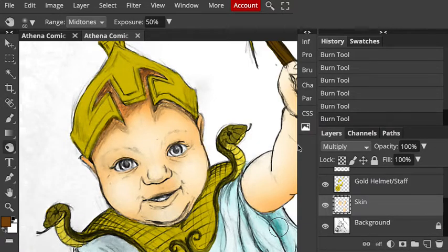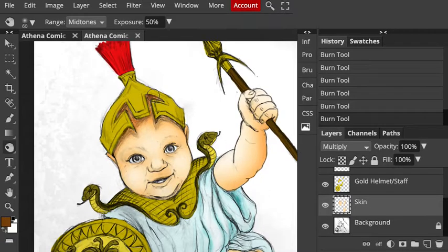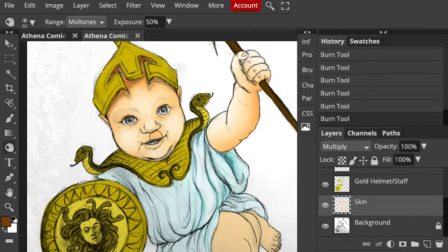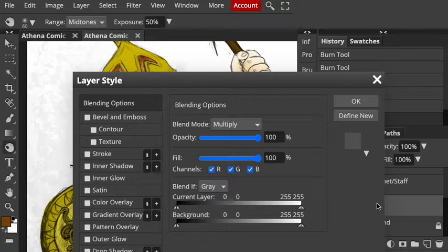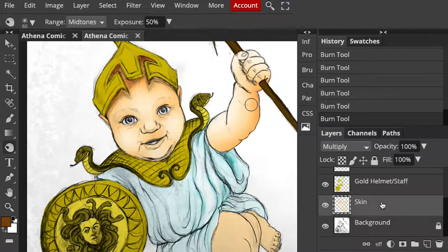So by adding a little bit of a burn and a dodge to this, I've created a little more depth and made this pop out. Now, I might want to do that on the helmet too, and I'm going to drag my tool over the helmet, and you're going to notice nothing is really changing. That's because you have to make sure you go to the layer and select the layer that you're working on, and make sure you're on the correct layer.